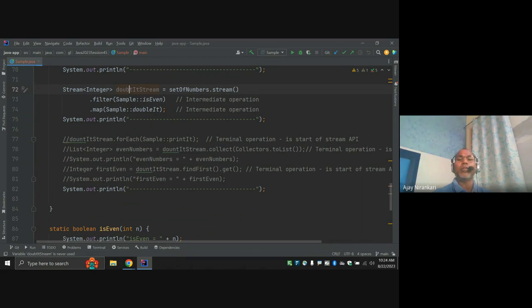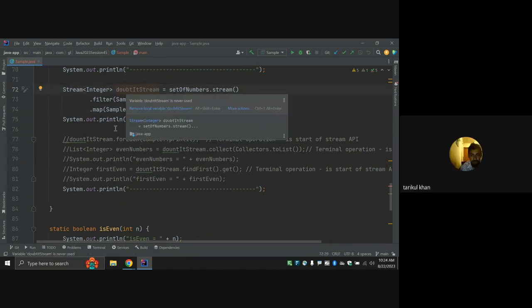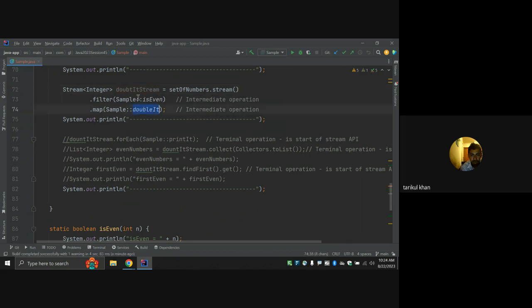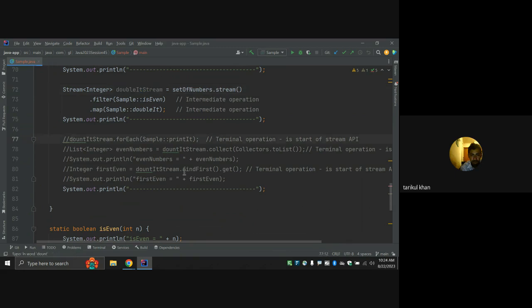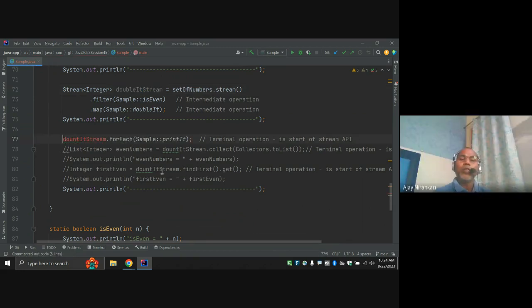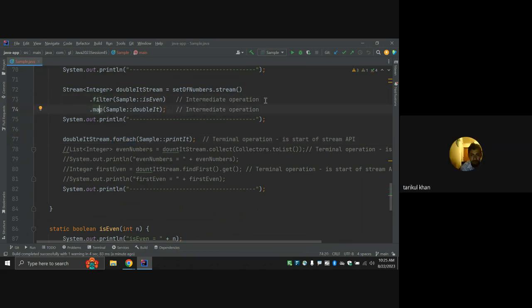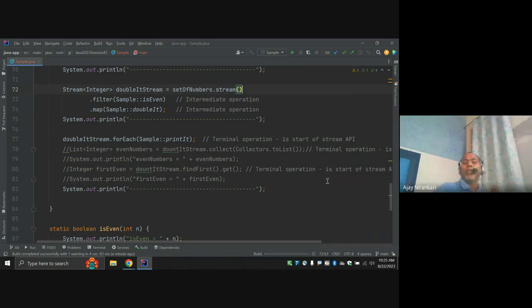Double it. So to be double. But every time, unless you print, that part will not execute. Line number 79. Until I call a terminal function on this stream, nothing runs. I call the terminal function forEach, and it is going to call both the filter and map operations, right?